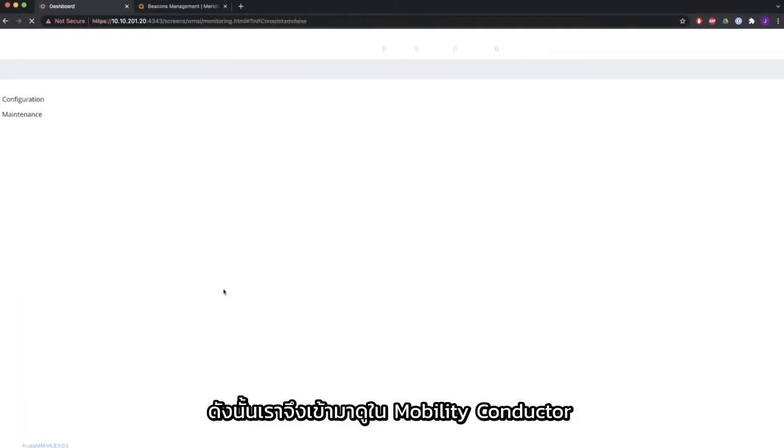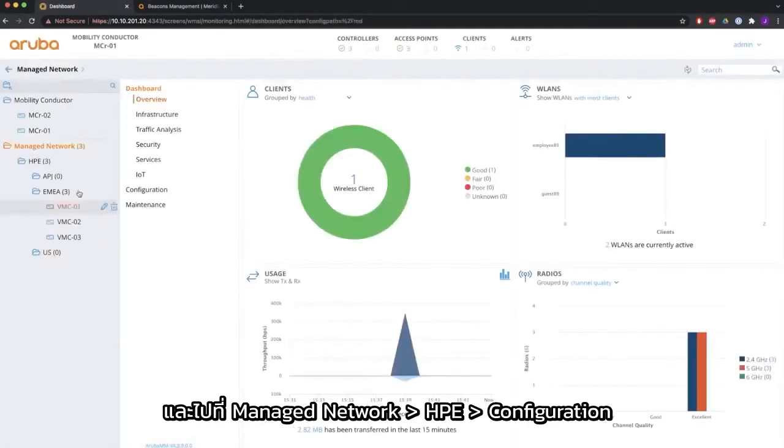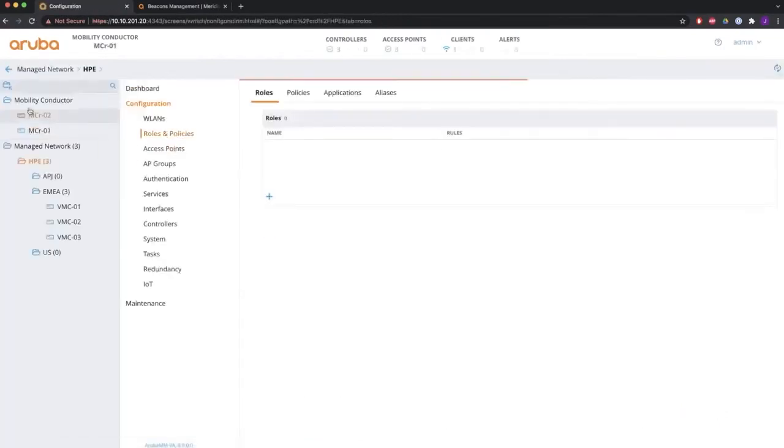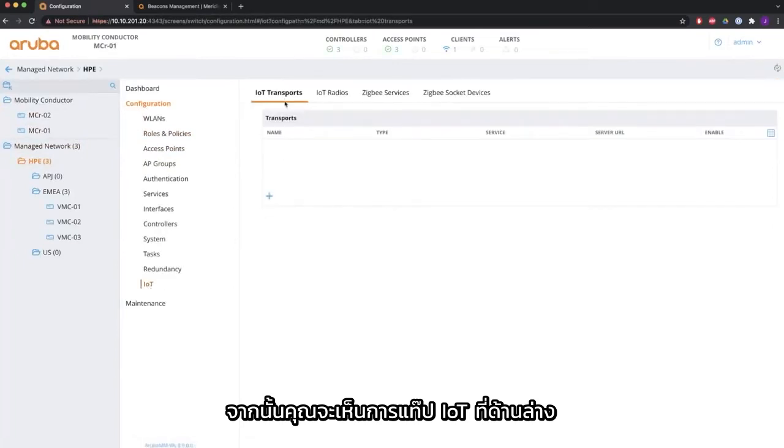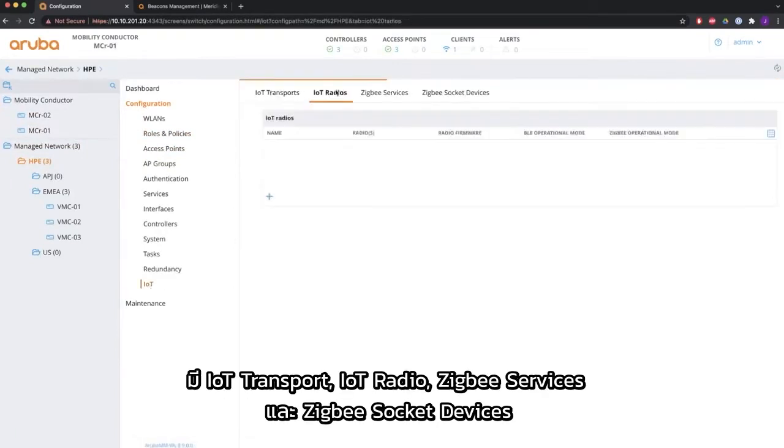So we are logging in to the mobility conductor and we go to Manage, Network, configuration, and then you will see in the bottom the IoT tab. There's the IoT transport, IoT radios, ZigBee services, and ZigBee socket devices.